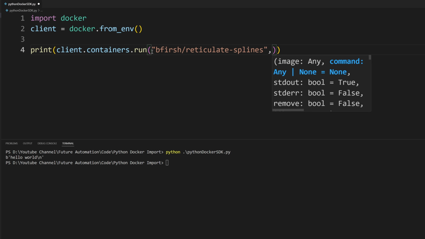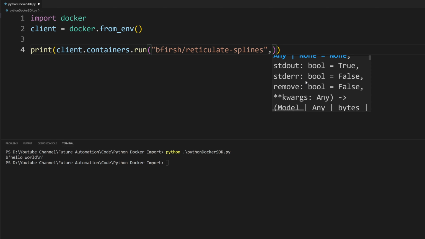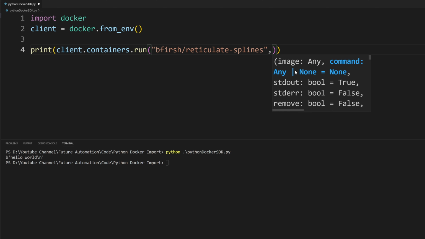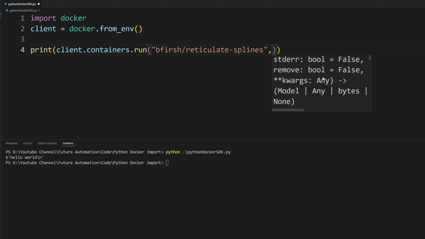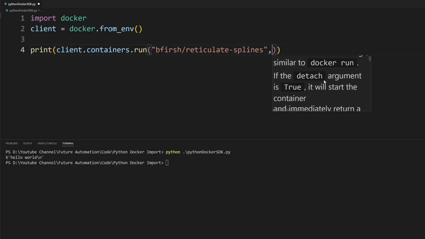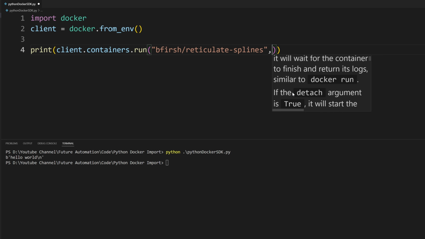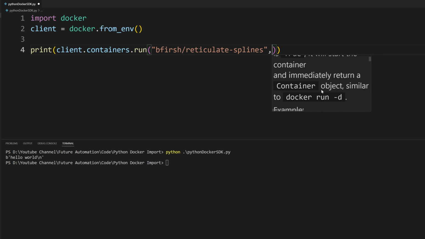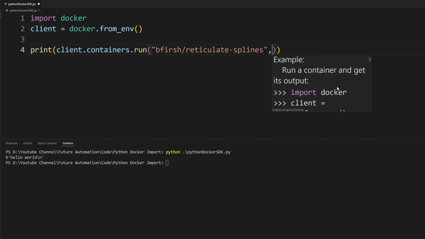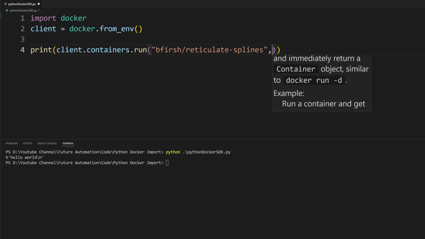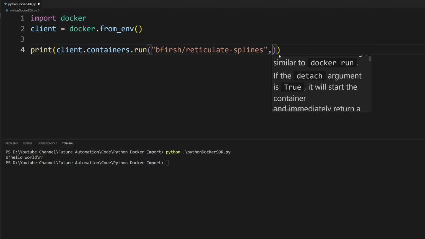Now, you can see here that with the suggestions we can see what all commands they are providing. If the detach argument is true, it will start the container and immediately return a container object, similar to docker run -d. So that means we can use this detach argument to run the container in detach mode.